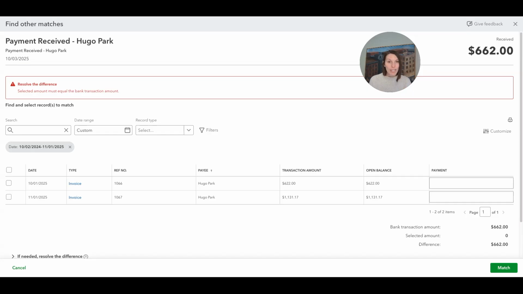So if I close this and then come back in, it is going to have the correct number reflected there. But one cool thing to note is that if you do try to match something and it isn't an exact match, QuickBooks will show you that there is a difference of whatever the amount is, and it will not let you add the transaction until you resolve that particular error. So that's a lovely feature of this whole match function.